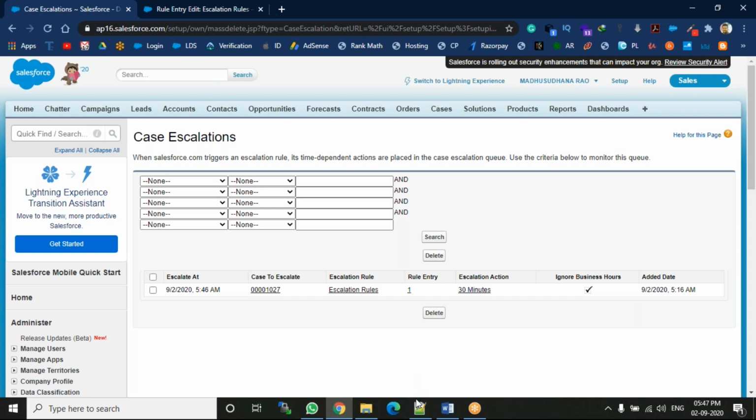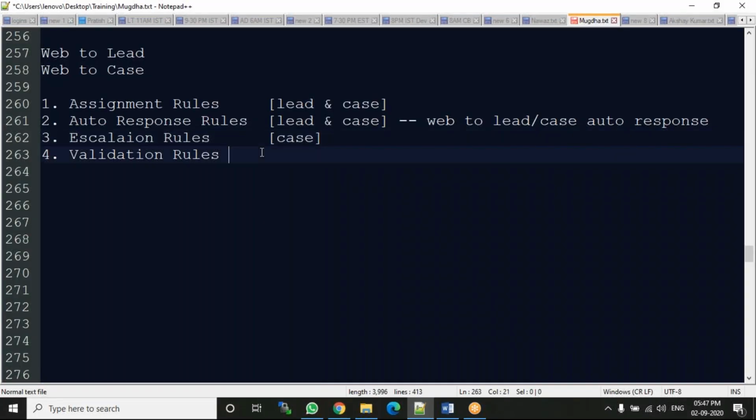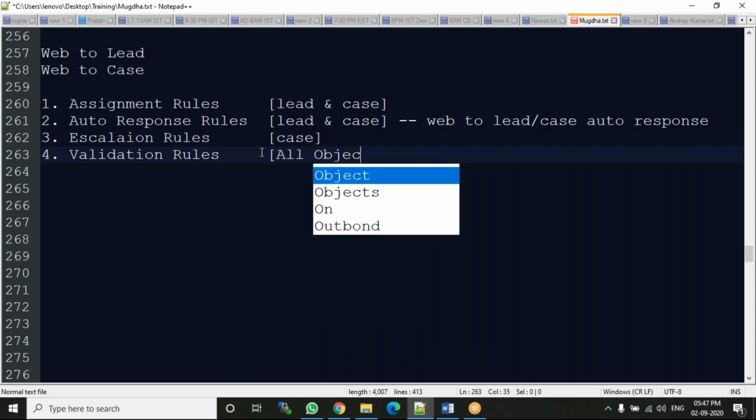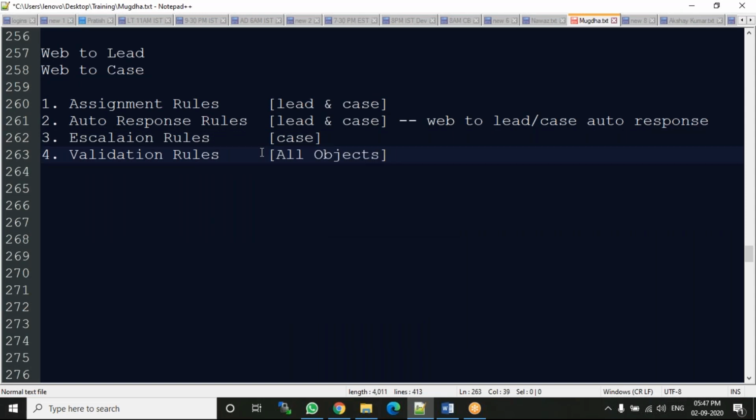Validation rules. This validation rules feature will be available for all objects, either standard or custom. For all the objects, validation rules will be available.